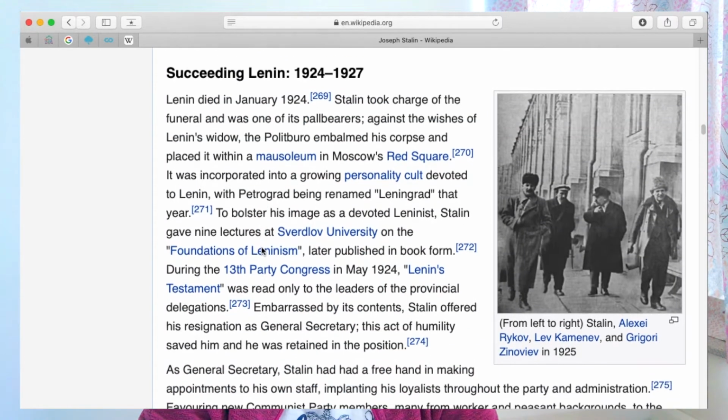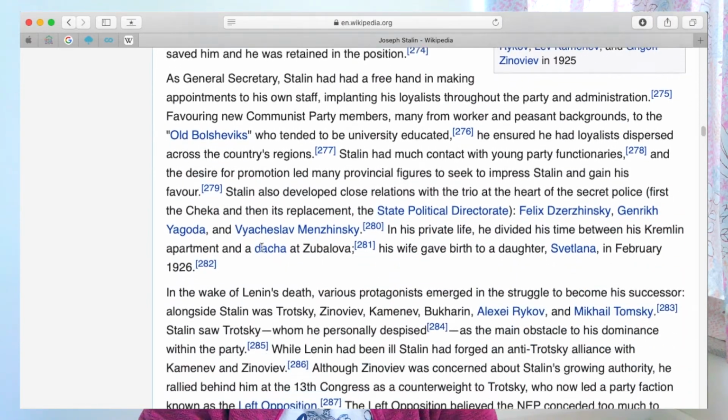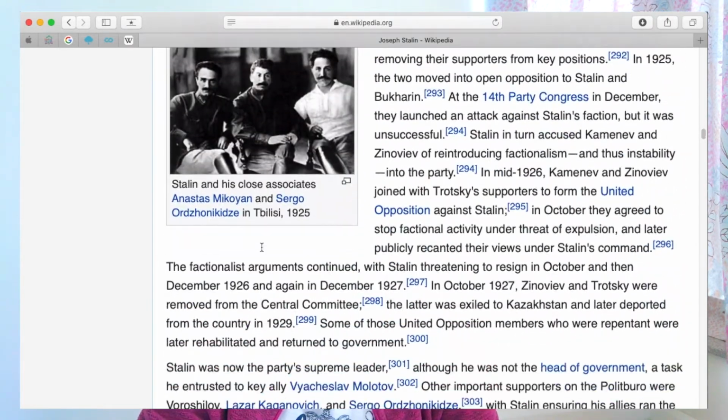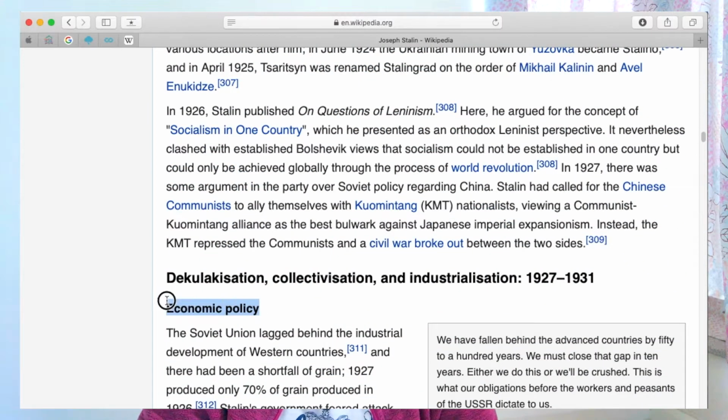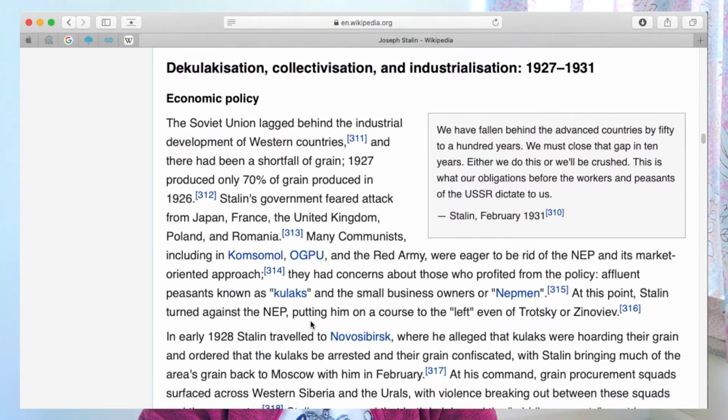Here it gives you more information about how he consolidated power. And what you could do is you could focus on one way he consolidated power. For instance, how did he use propaganda to consolidate power?